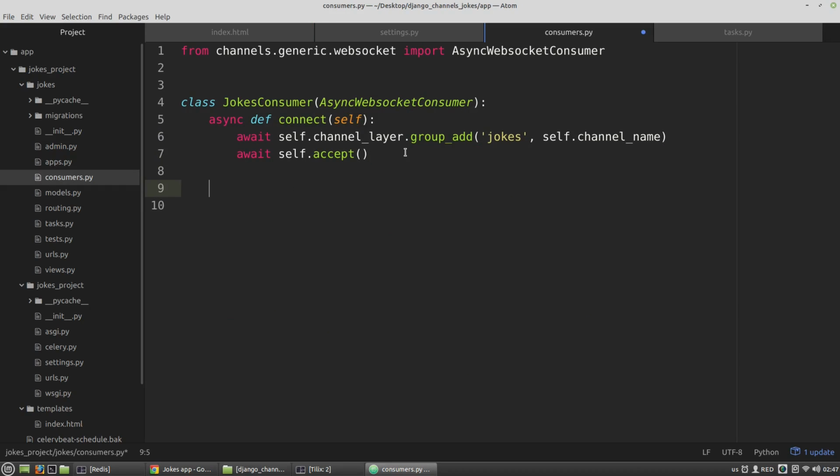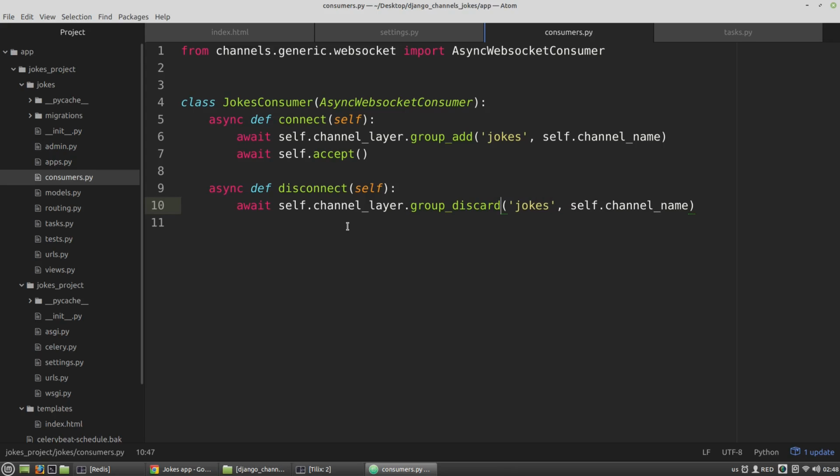Then I want to define the disconnect method. That will disconnect the client from the group, and the code is almost the same. Just copy it here, but instead of group_add, I am calling the group_discard method. Now I want to send a message to the jokes group, but I want to do it outside of the jokes consumer class. I want to do it from my Celery task, from the getJoke function.